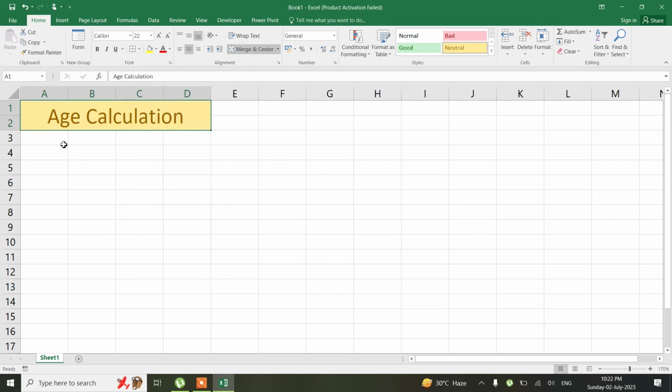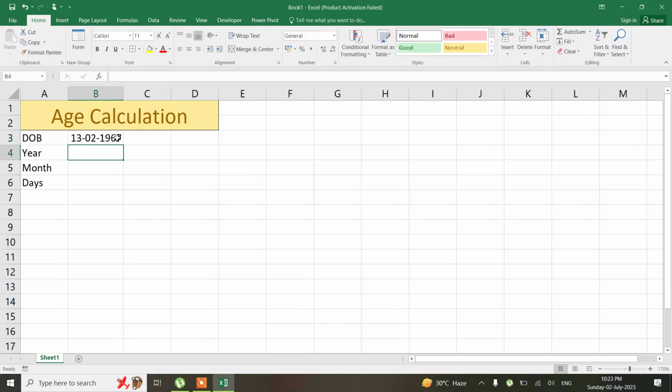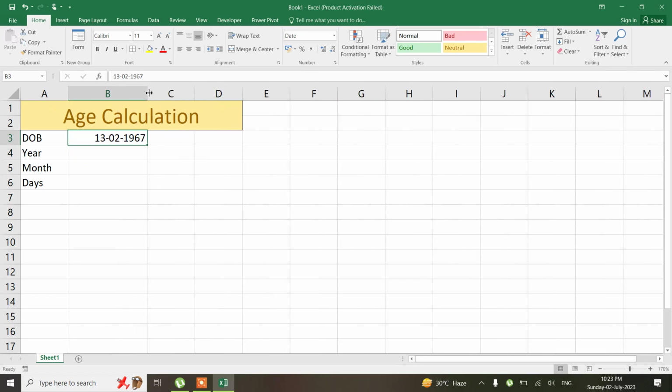The first column is the date of birth, and with respect to the date of birth, the next columns will be the year, that is, how old he is, and the months and the days. Suppose I have a date of birth, say 13, then 02, and then 1967.